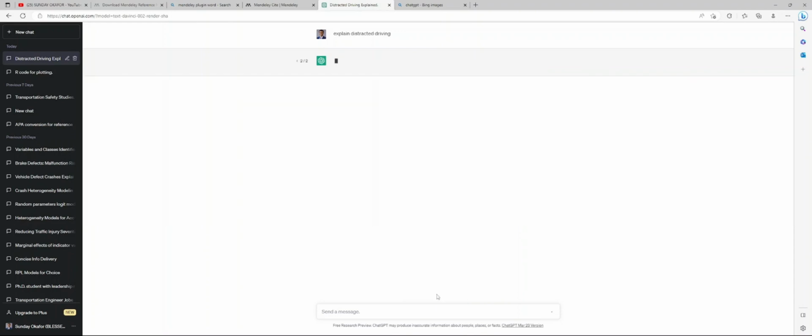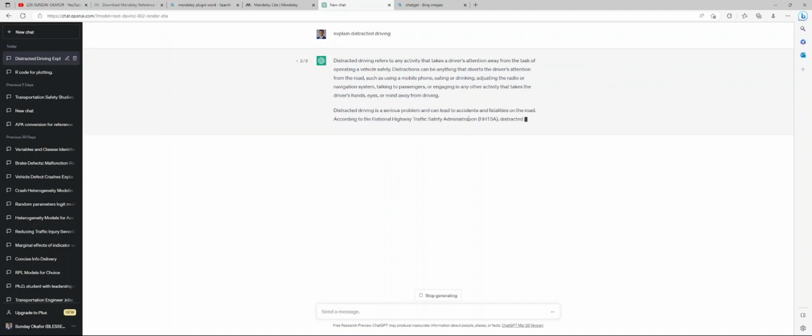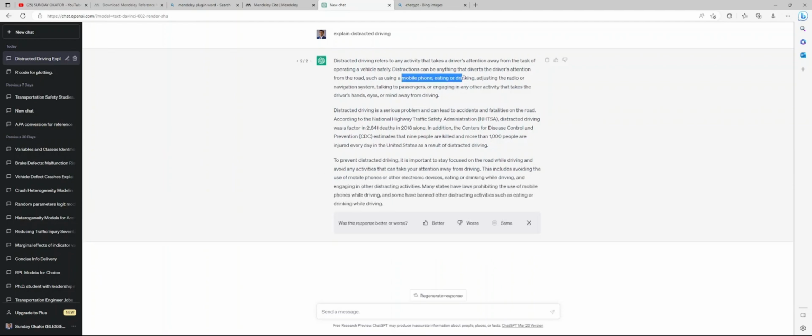So these are basic. If you want it to regenerate, you can click regenerate, and it will give you something a bit different from what it gave you before. So this is an idea of what distracted driving is. You can see mobile phone, eating or drinking, adjusting the radio or navigation system, talking to passengers, or engaging in other activities that take the driver's hand, eye, or mind away from driving. It gives you some statistics of the number of people that died as a result of distracted driving in 2018. And it tells you that that was published by the Center for Disease Control and Prevention. So this was published by the NHTSA.